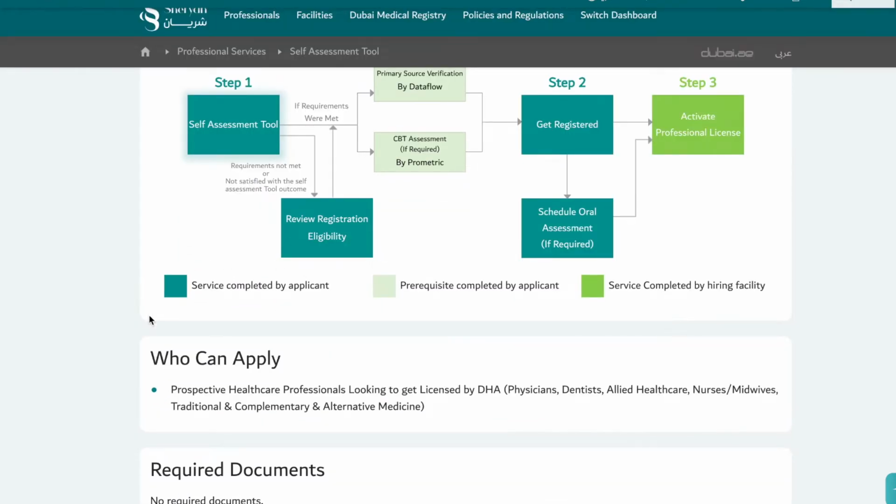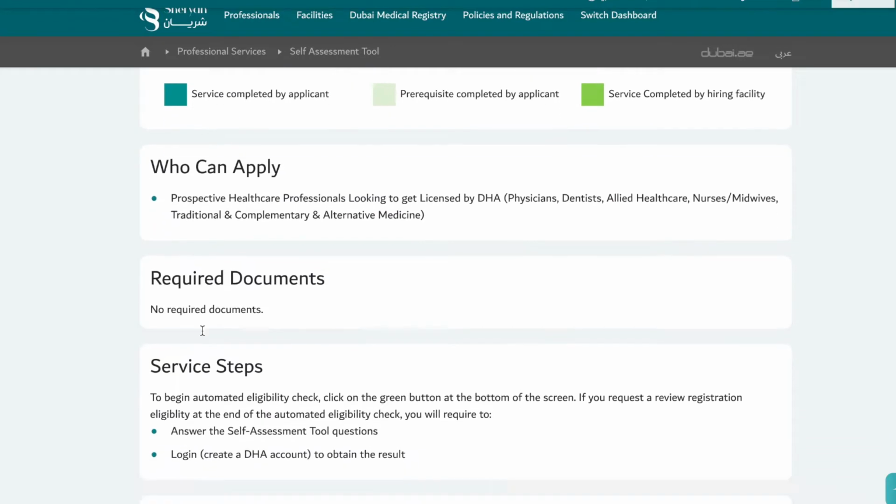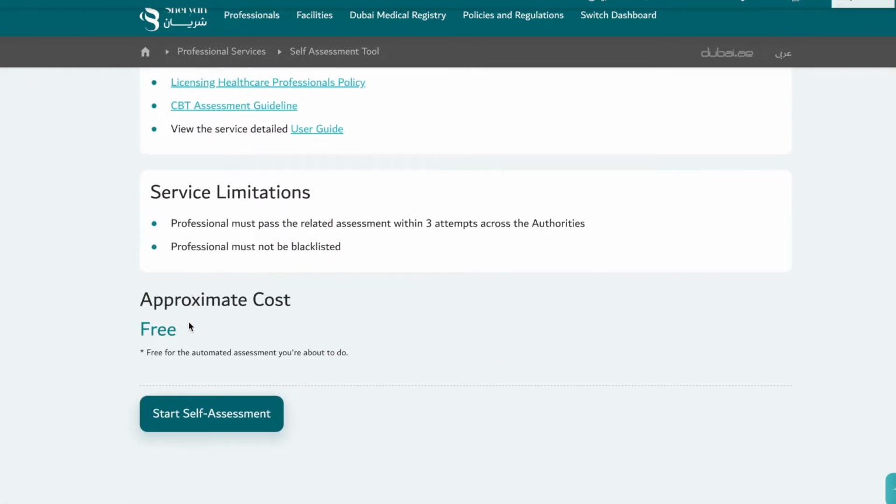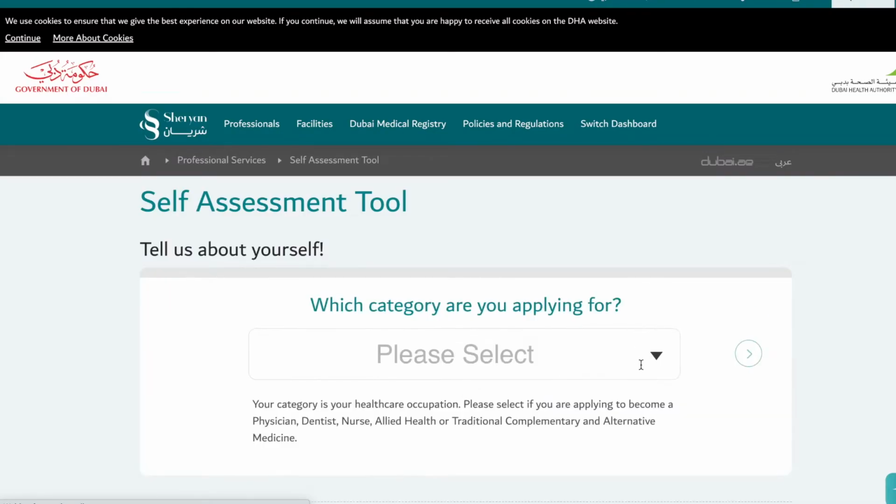If you scroll down, you can see services to be completed by the applicant, meaning you. And if you scroll down more, you can see that this is free of cost. You don't have to pay anything. Start self-assessment, click on that. Once you click on that, this is the first window you will see.